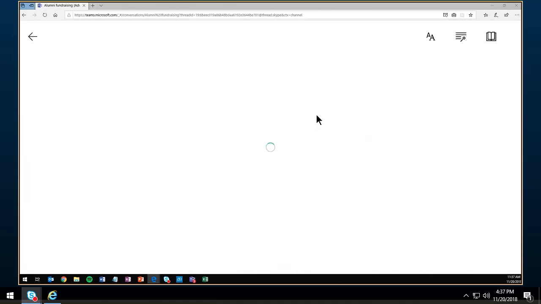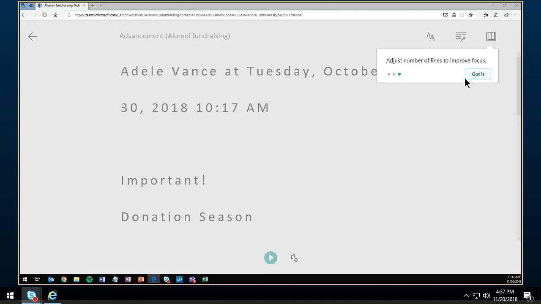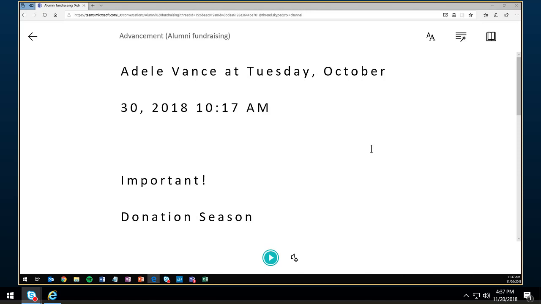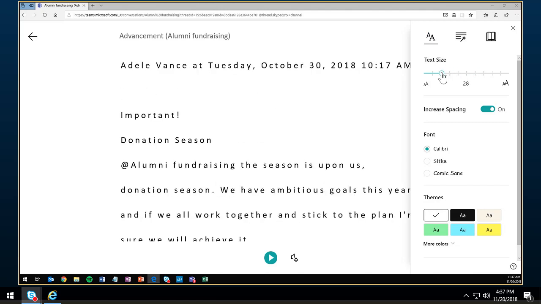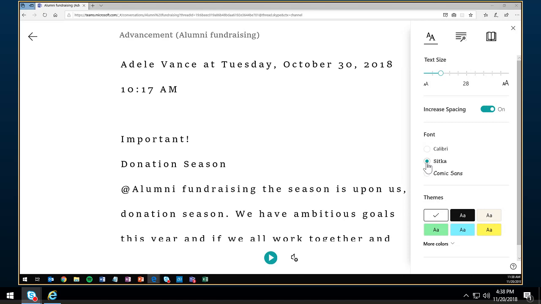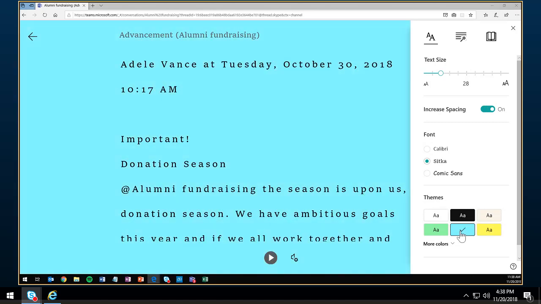It's going to launch our immersive reader software. Immersive reader is a tool that we have pretty much in all our O365 products to help those with visual or auditory challenges. Launching immersive reader, it gives us a few configurations that we can have. We can modify the size of the font or the text. We can increase or decrease spacing. We can change the font, or we can change the theme or the contrast to make it easier on the eyes to read.